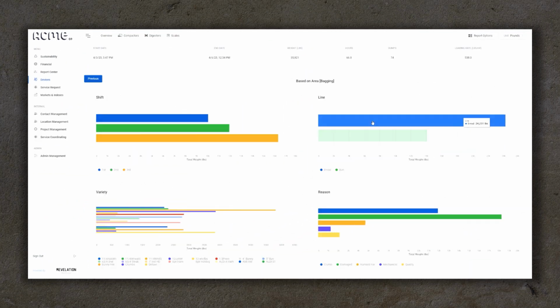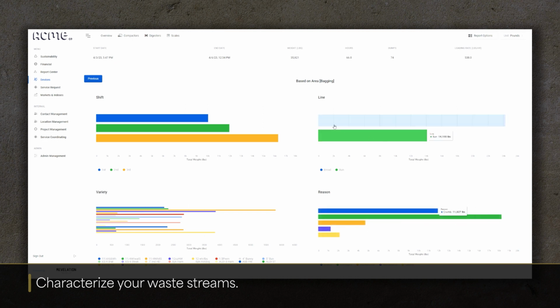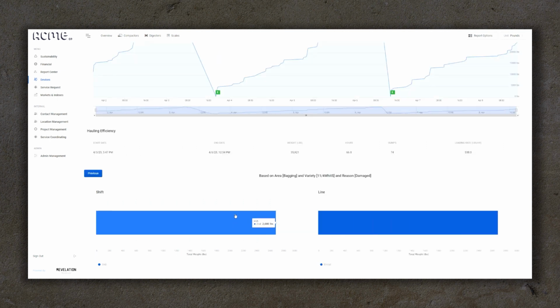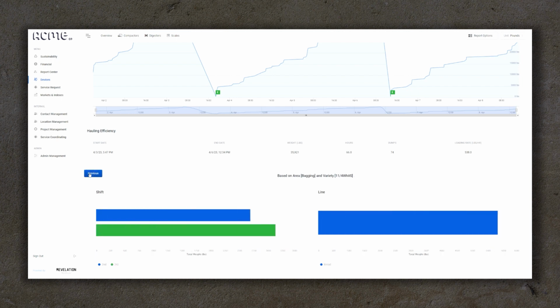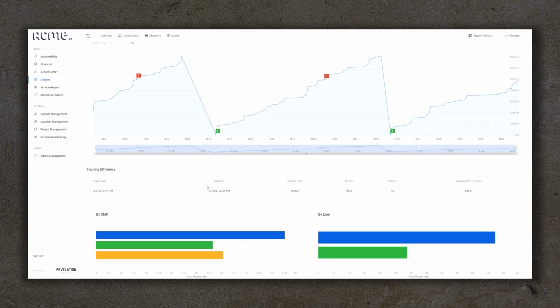I click on it. Now I'm looking at just data that includes the bagging area. Now I'm looking at reasons, lines, shift, variety. It looks like this variety is a pretty high culprit. So if I take that variety of product in the bagging area, it looks like damaged is your highest reason. Looks like you just found a pretty good focal point as to what you might want to look at for trying to reduce some of your generation rate.